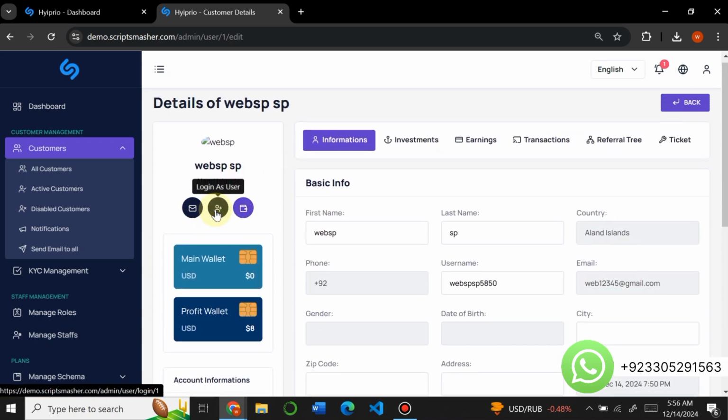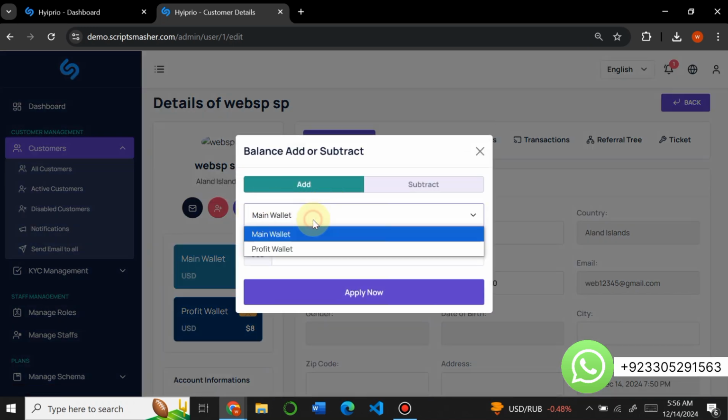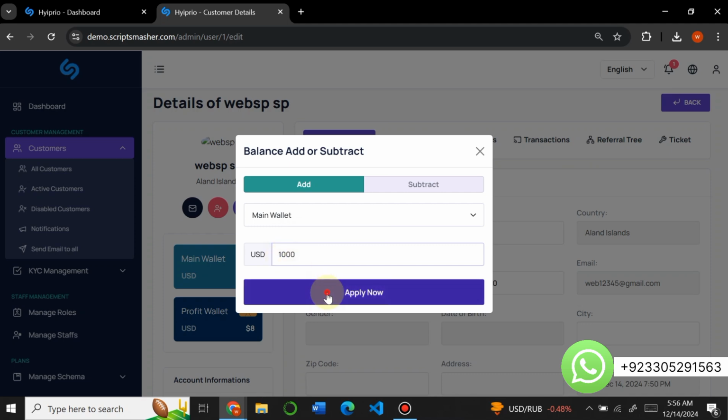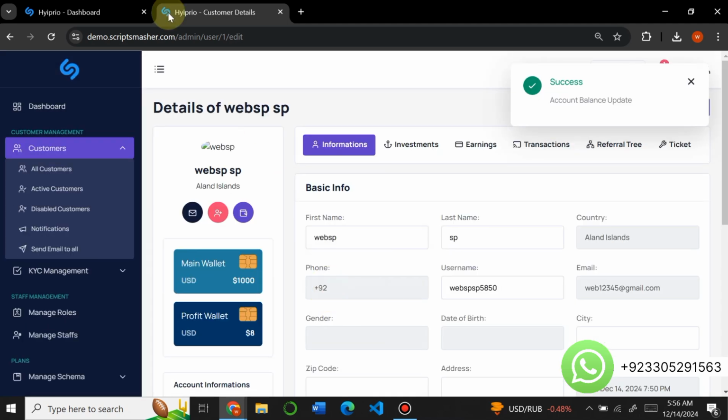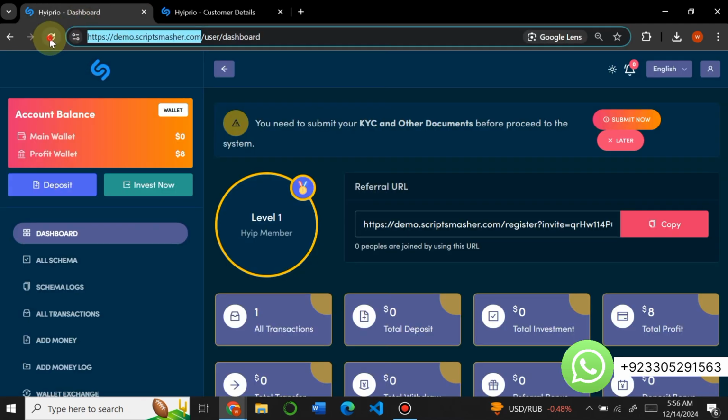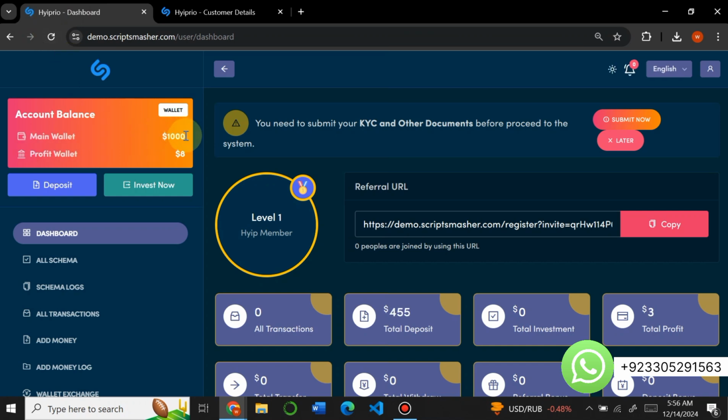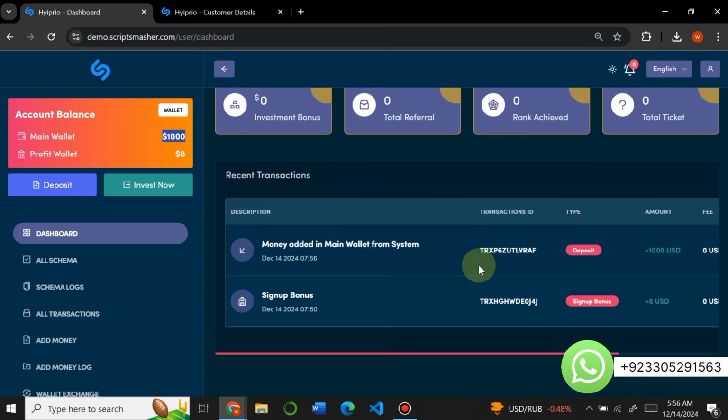So here I can log in as user, and from here I can add or subtract funds to the user account. So we will just add $1,000 to the user account. From here, click on apply now, and now when we go to our account and refresh, you can see $1,000 is added to our account. Similarly, admin can add balance to a user account.